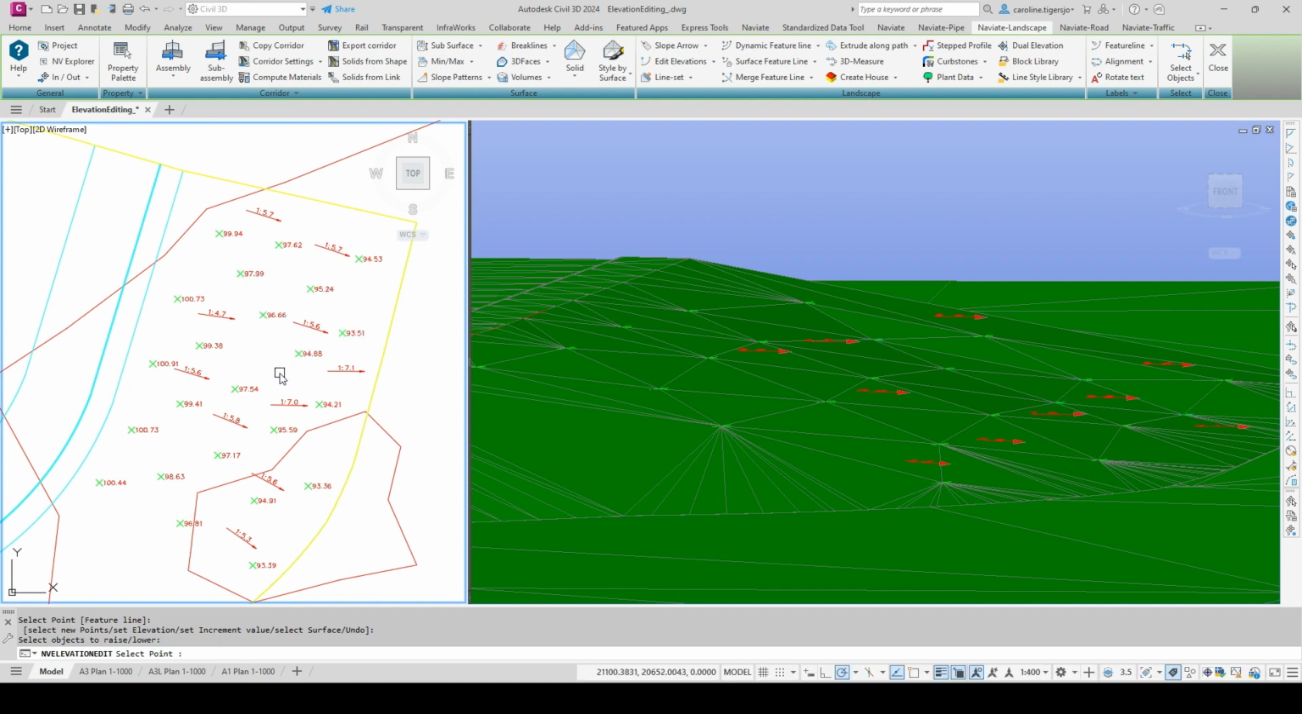Automatic rebuild of the surface means that this command can be used as a shaping tool for your surface, and any surface labels applied are updated as the surface updates. You can, of course, increase the increment of each scroll.